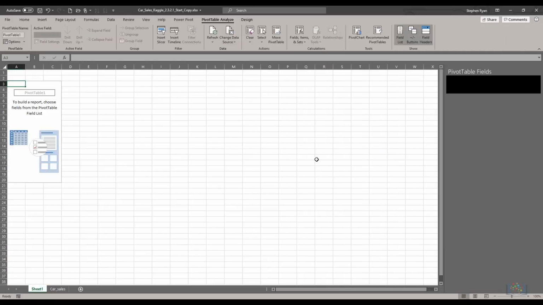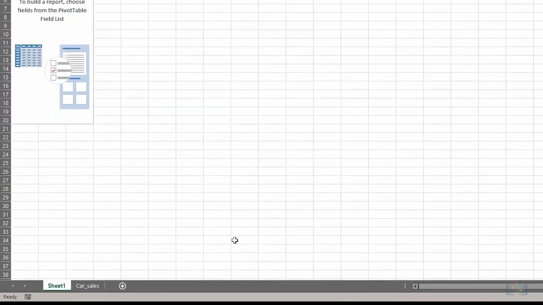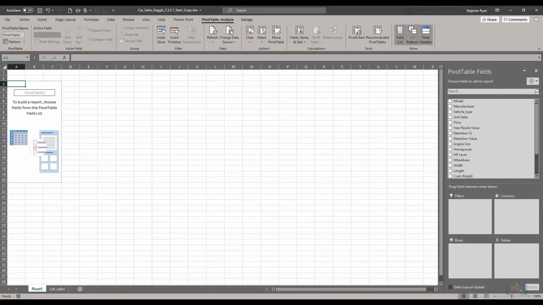So, a new blank worksheet opens, displaying some basic pivot table instructions in the graphic on the left of the worksheet, and a pivot table fields pane on the right. You can rename the worksheet for the pivot table if you wish. To build the pivot table report, we need to add some fields from the top of the pivot table fields pane to one or more of the sections in the bottom part of the pane.